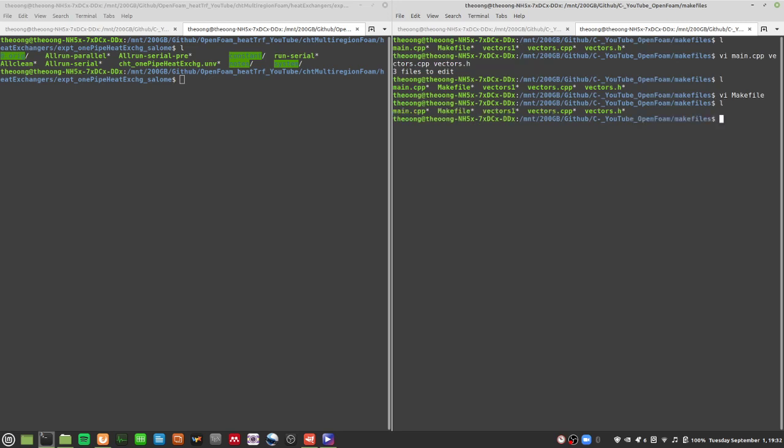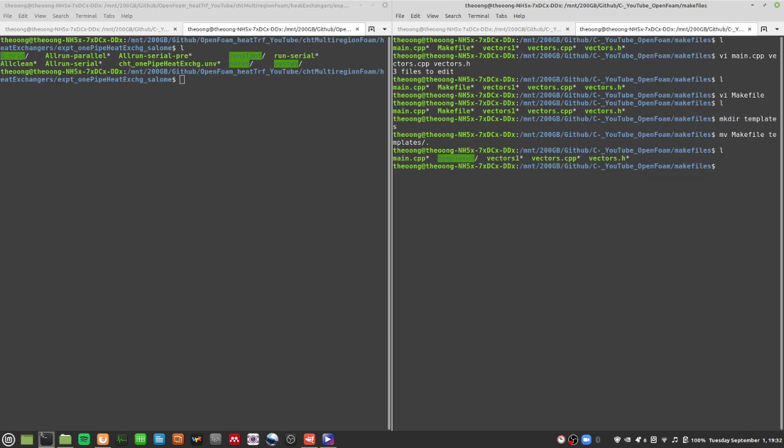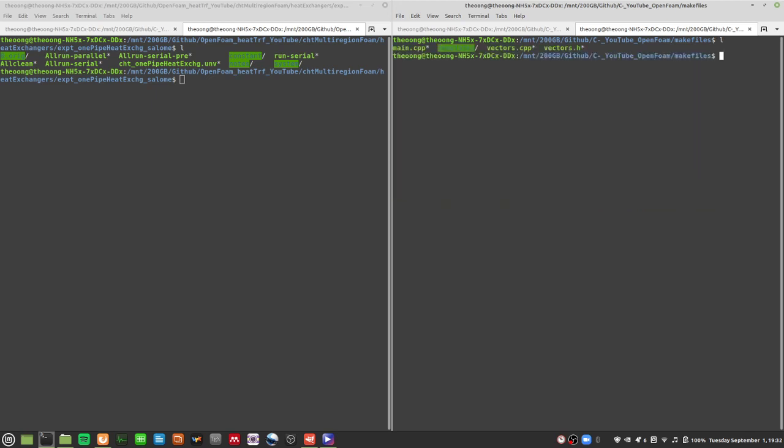Let's make a directory called templates, and then I'll move my makefile there to templates, and I will just remove the vectors one. So we are starting from scratch, right? We have all of these C++ files down. So what do we do?